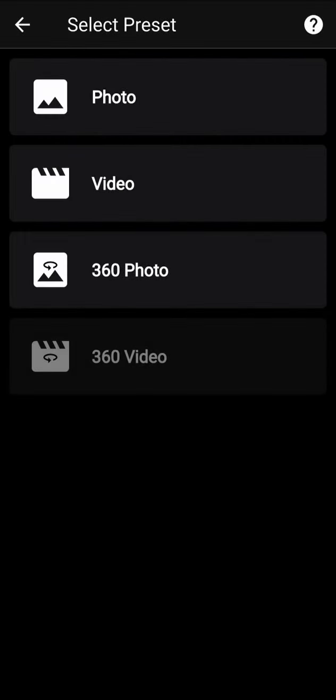Today, we will see the photo filter standard. Before starting, select a 360 photo or a 360 video you would like to edit.